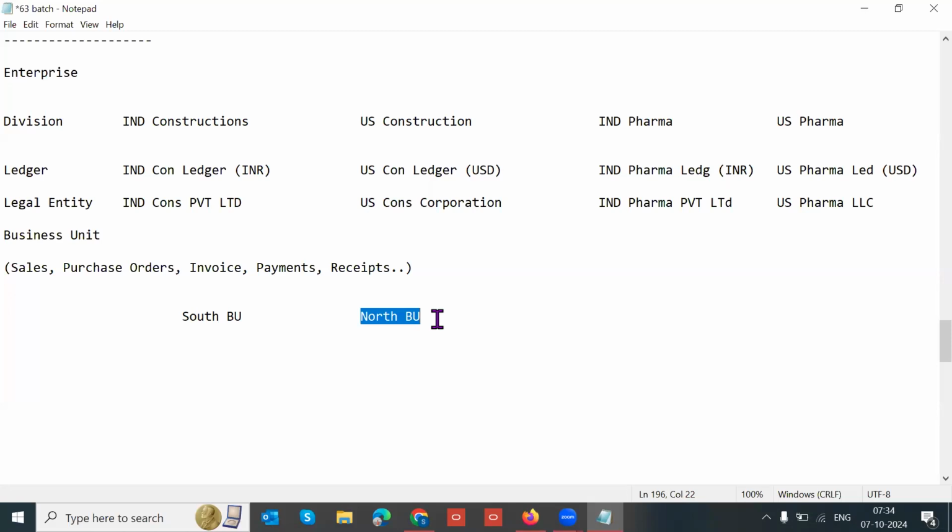Two. Why do we have two? Because we want to track sales separately. Similarly, we'll also track the other things separately for the south region and for the north region. That's why the business unit, in business language, I'm calling a regional headquarter: south region and north region. But Oracle's technical terminology is business unit.